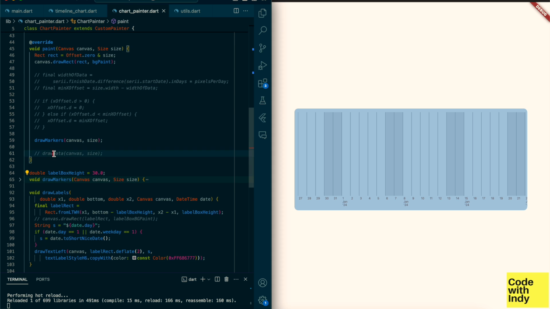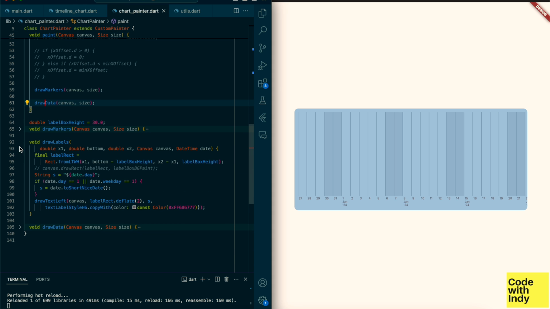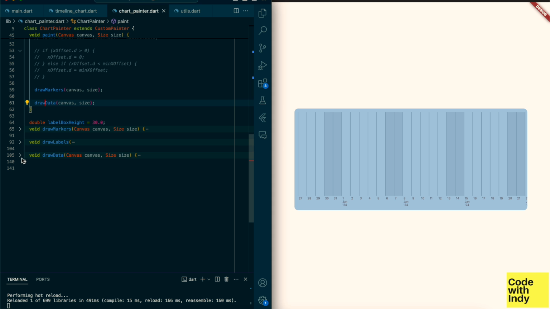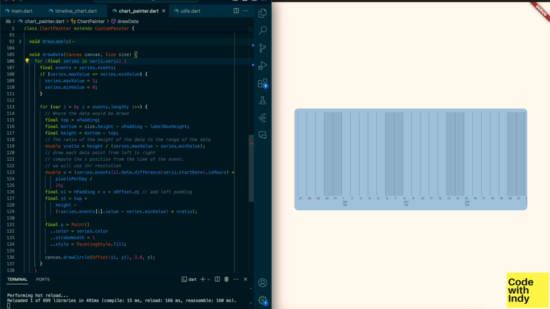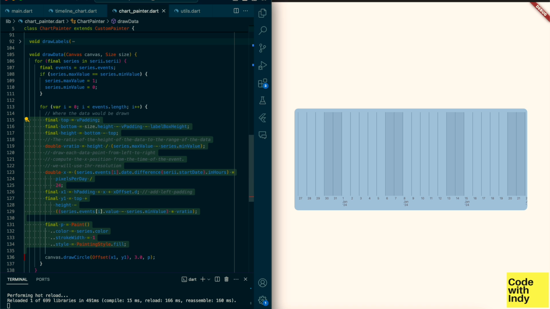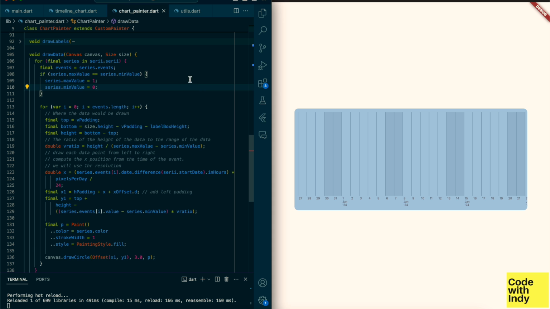Okay, so we described drawing markers. Now what we need to do is take a look at how we draw the data. Okay, so the draw data function. It's again not that difficult. What we do is loop through each of the series and get the events, right? And then go through each of the events and draw them. That's basically what happens. So we just draw a circle for each of the events.